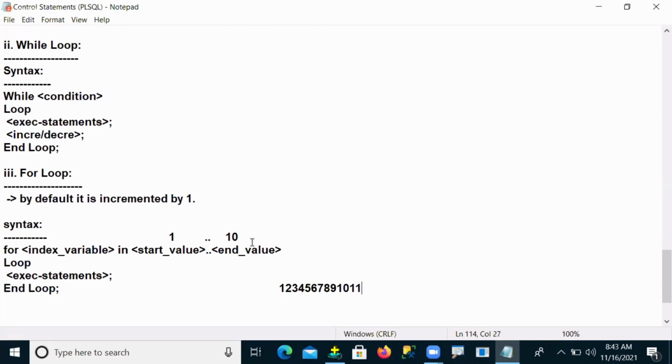11. But here, the ending value is what? 10 only. So that means 11 makes the condition false. So 11 is a false condition because my end value is 10 only. So the numbers 1 to 10 are printed. Okay, so this is what we call a for loop.